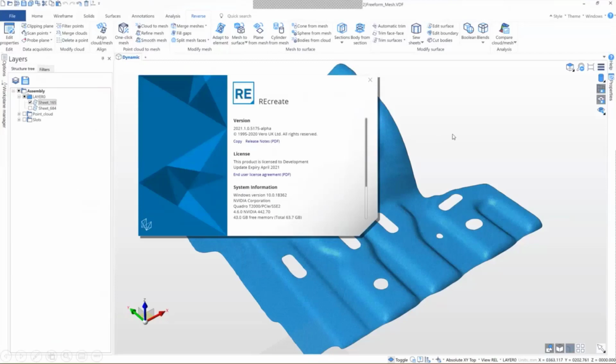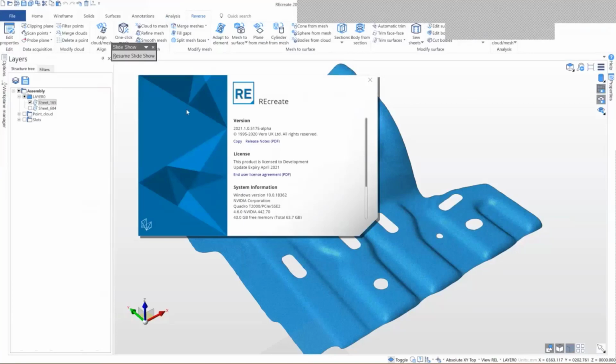So this is what it looks like. I was just going to try and move that out of the way. So obviously, if you're familiar with Designer, it looks the same. It looks very similar.